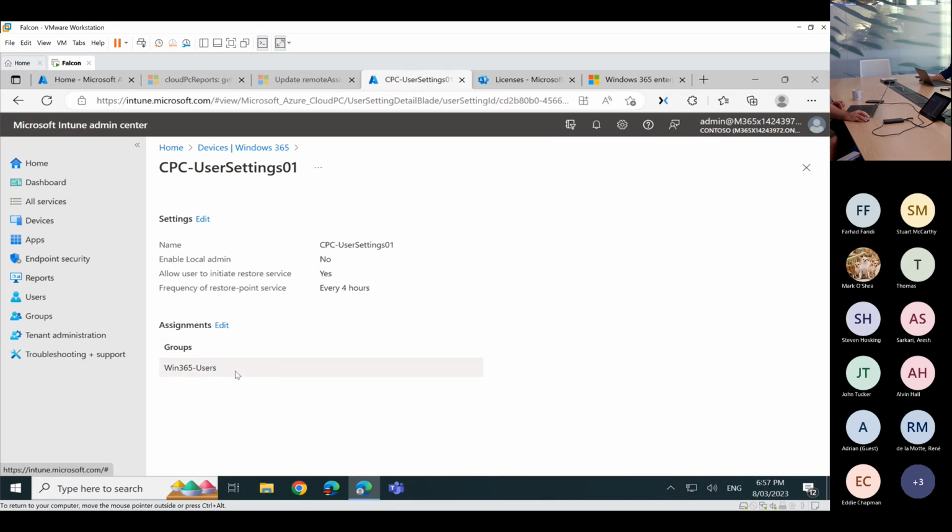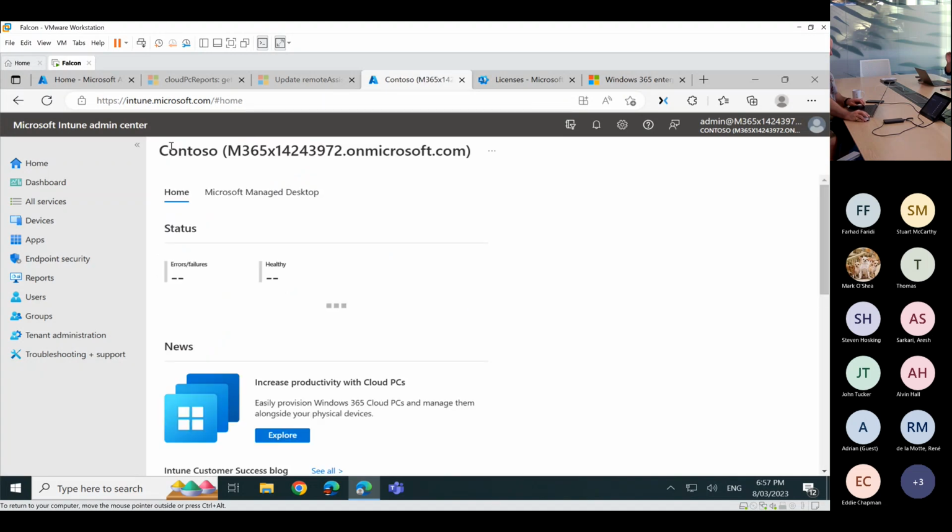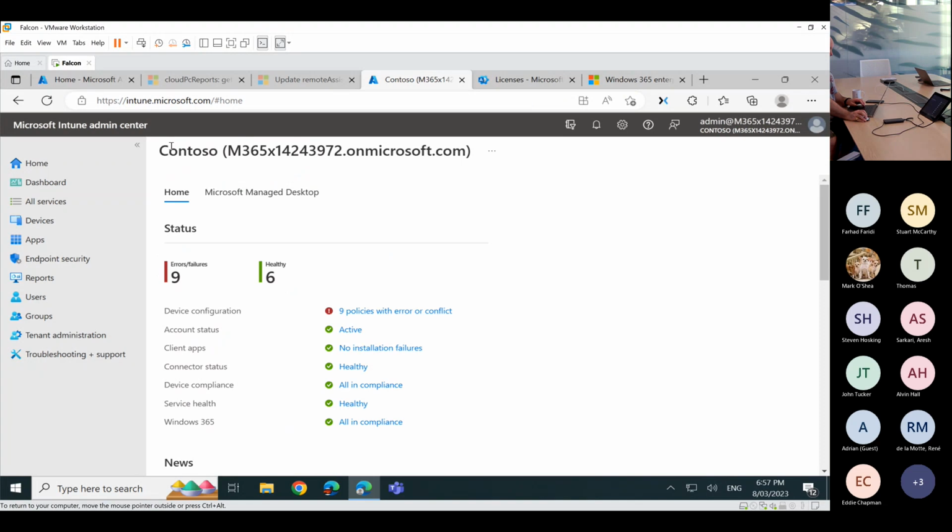And essentially you're assigning whichever user setting policy that you're creating to the users out here. So that's essentially all the blades that you need to get up and running to get the Windows 365 created and assigned.